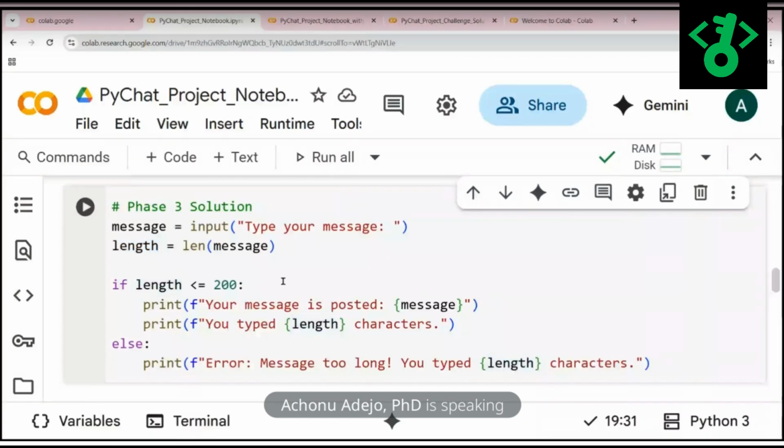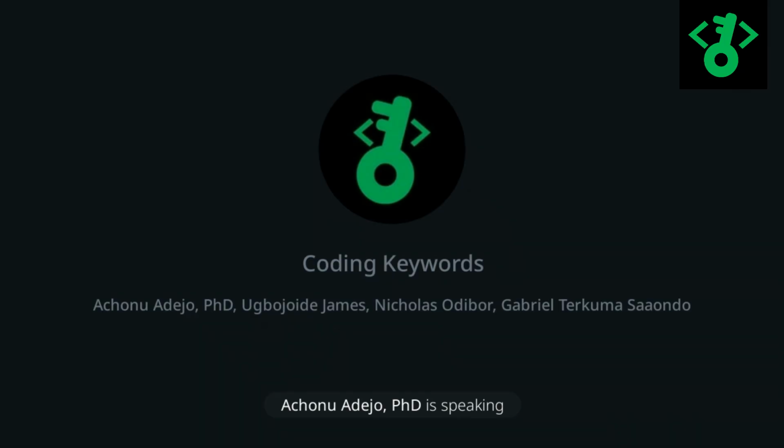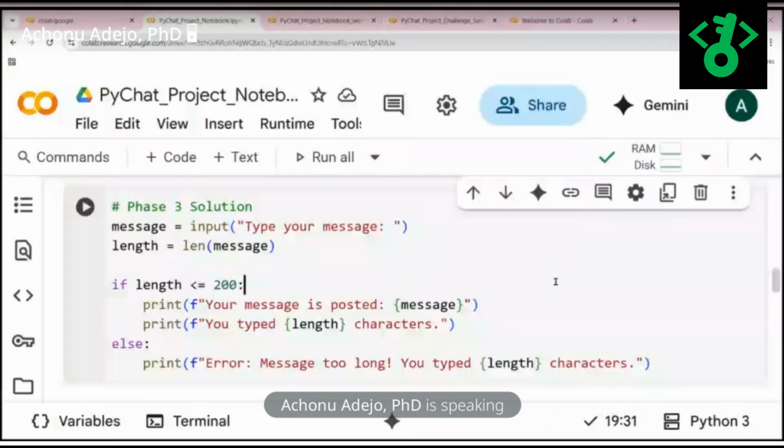And now we have this if statement. So we're going to check if the length is less than or equal to 200. If you look at it here, you will see you have if, then you have the condition we are checking, and then you have this colon here. So that is the syntax. As we're picking it, we just need to master the syntax. Okay, so here we go. Print.